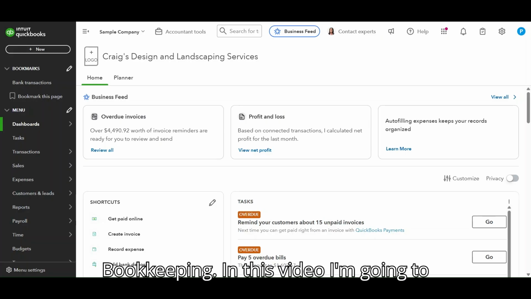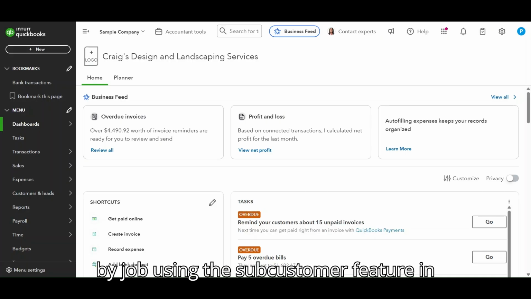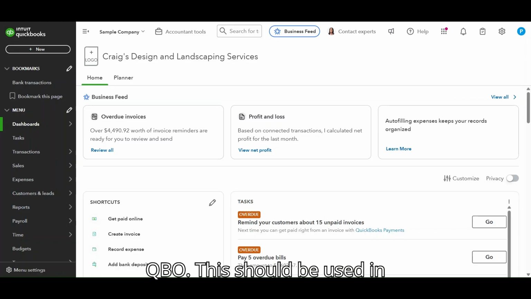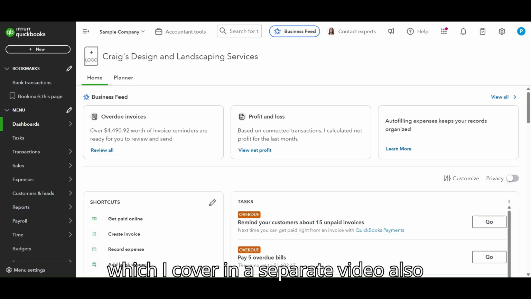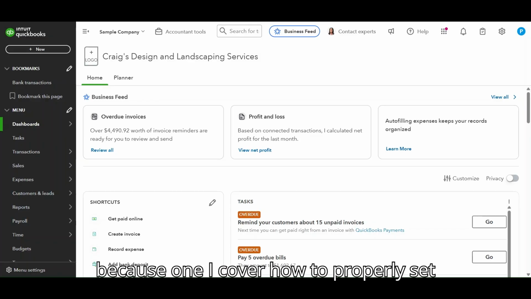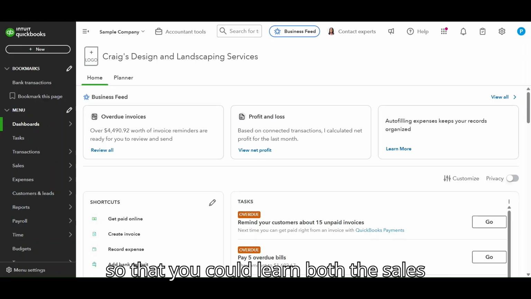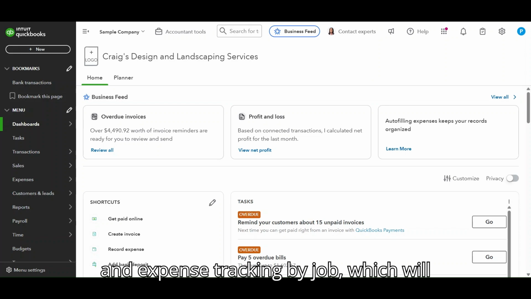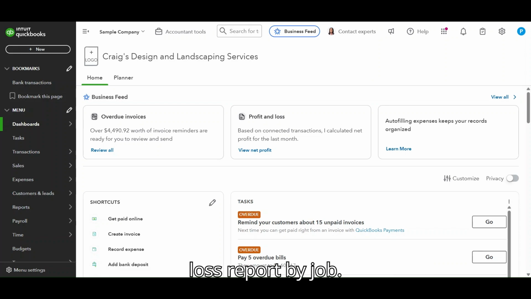In this video, I'm going to show you a simple way to track expenses by job using the sub customer feature in QBO. This should be used in conjunction with sales tracking by job, which I cover in a separate video, also using the sub customer feature. You should watch that video as well because one, I cover how to properly set up customers and sub customers, and two, so that you could learn both the sales and expense tracking by job, which will allow you to run an overall profit and loss report by job.